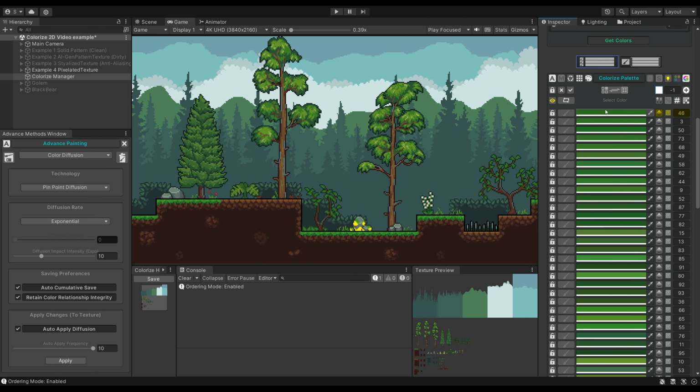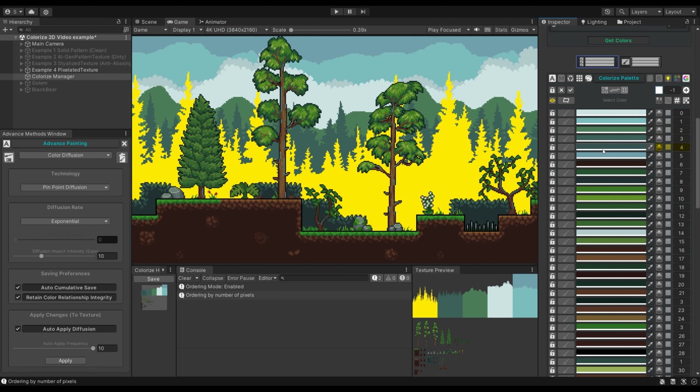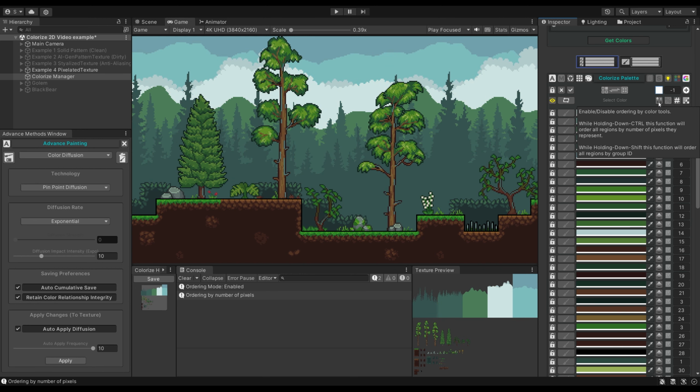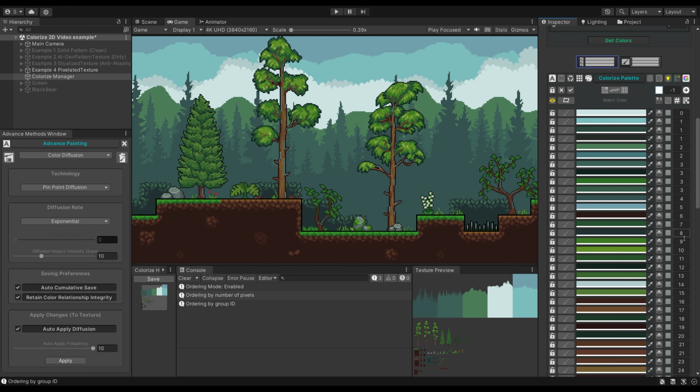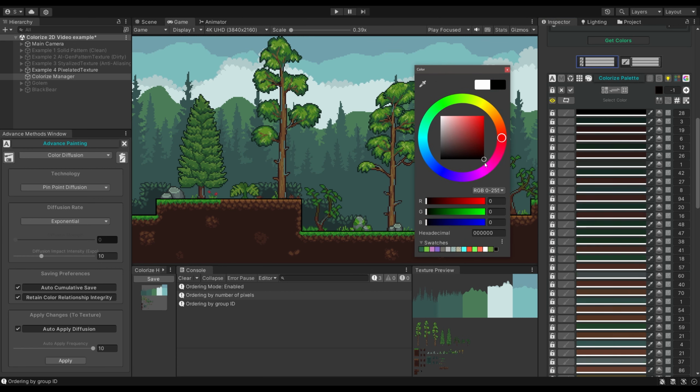Alternatively, you can hold Control while clicking the rearrangement toggle to rearrange colors based on how common the pixels of that color are in the scene, or hold Shift while clicking the toggle to sort by group ID. You can also rearrange using this color field selector, even if the chosen color isn't present in your scene. Your palette will adjust based on the proximity to the selected color.